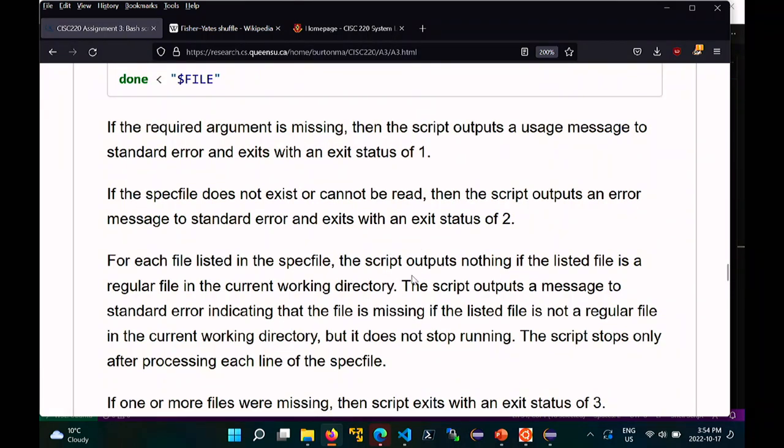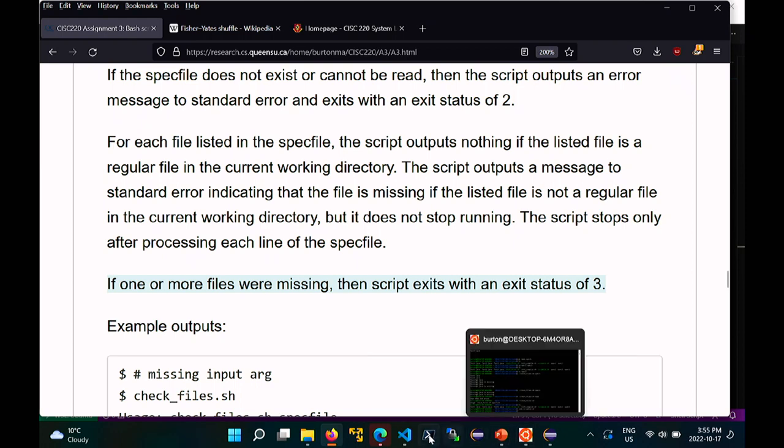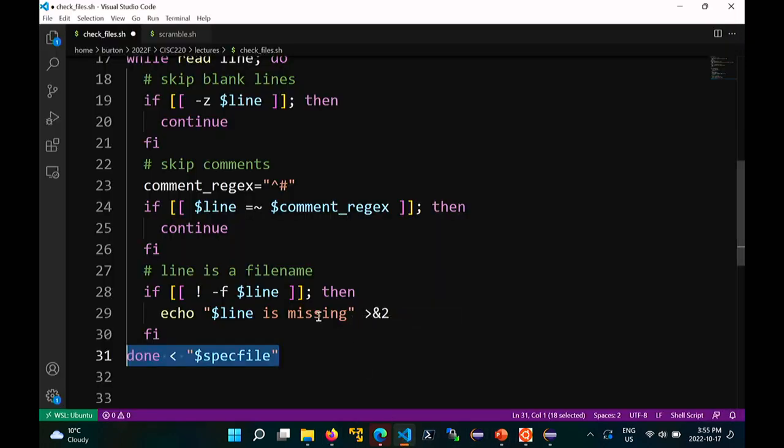Okay. So if one or more of the files were missing, I have to exit with a status of 3. There's a wrinkle here, though. I have to process all of the files. So here's where I detect if a file is missing. If a file that's expected is missing, I'm going to print out that it's missing, and this is where I'd like to set the exit status.